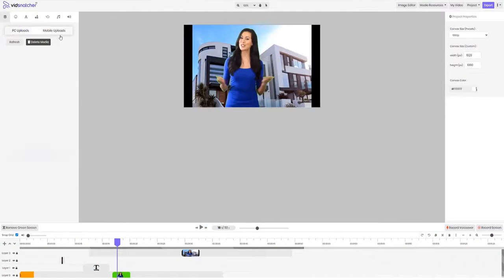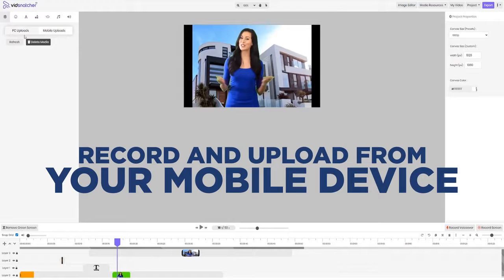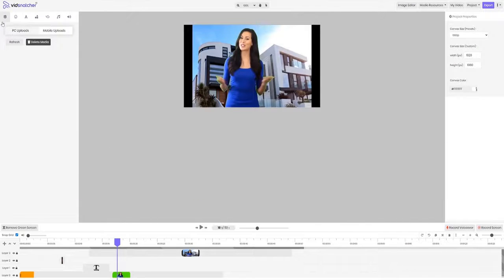Another great feature is the mobile uploads that you can use with Vidsnatcher 2.0. When you open Vidsnatcher 2.0 inside your mobile, you will see a different option to upload or record from your mobile phone, and once you upload or record a video from your mobile phone, it will be available inside the desktop version of Vidsnatcher 2.0 right here inside the mobile uploads. So this is how mobile uploads work.